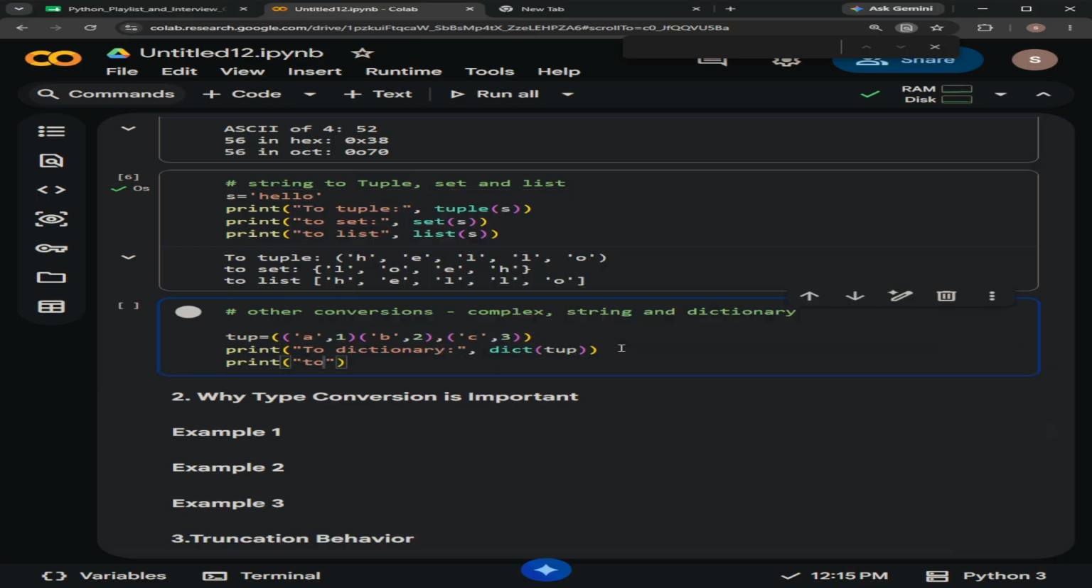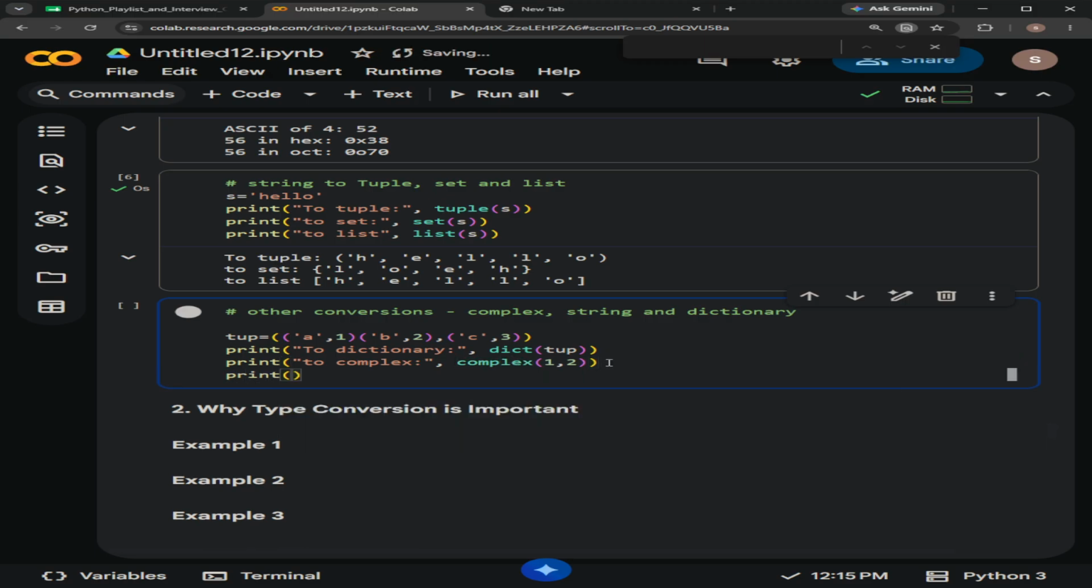Now we can convert to complex. Using the complex function we can convert by passing two values inside the complex function. We can generate a complex number. We have passed here two integers and we are converting into complex.